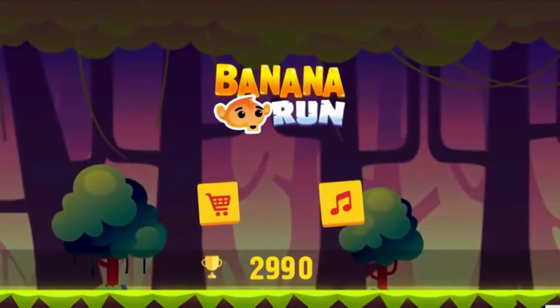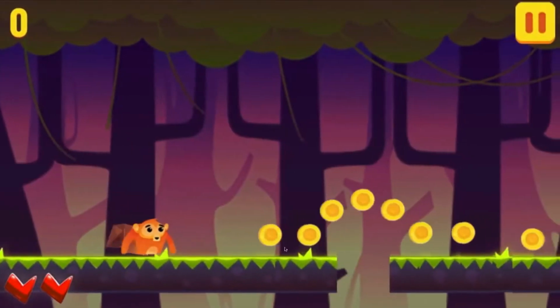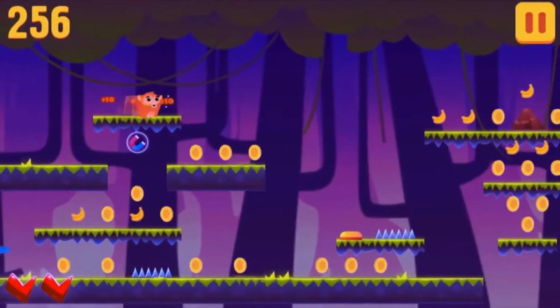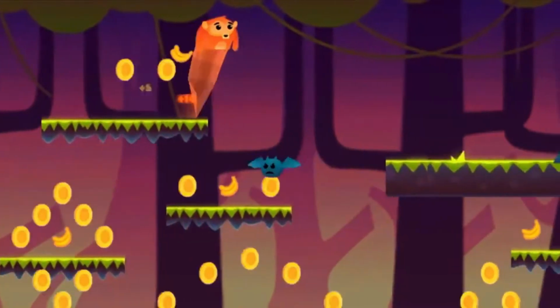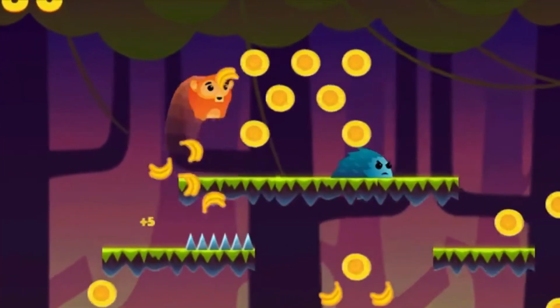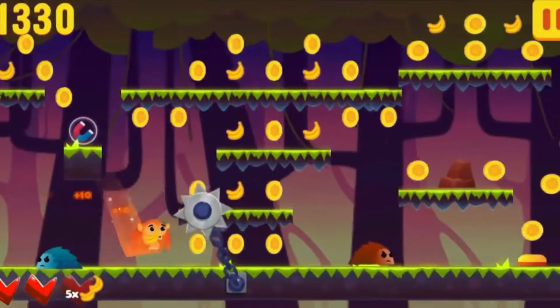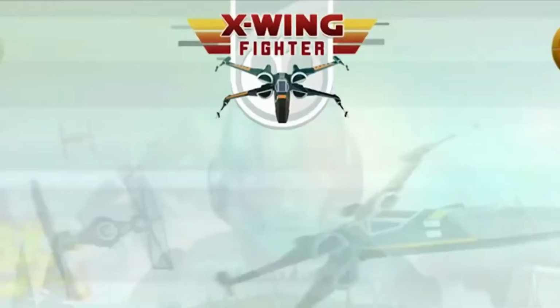Let's take a look! First off, we have Banana Run, a fun adventure game where you play a hungry, banana-eating monkey. Sprint through the beautiful map, collecting bananas and coins whilst dodging bats, spikes, and notorious hedgehogs. Jump around to play against all of your friends and win some amazing prizes.